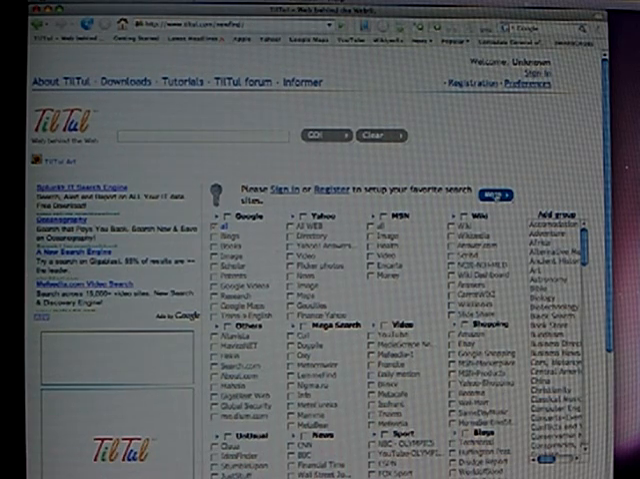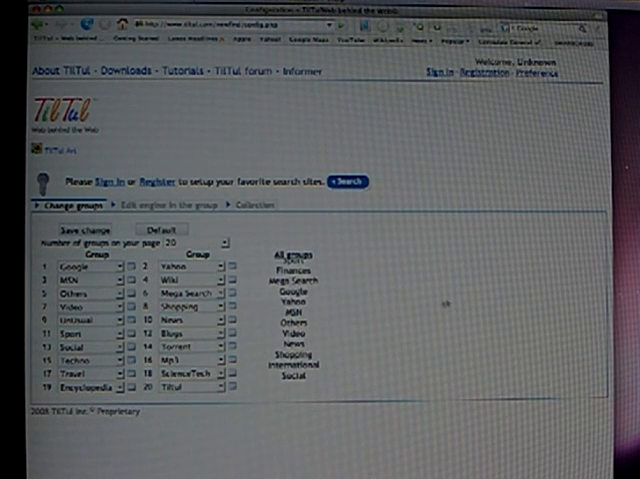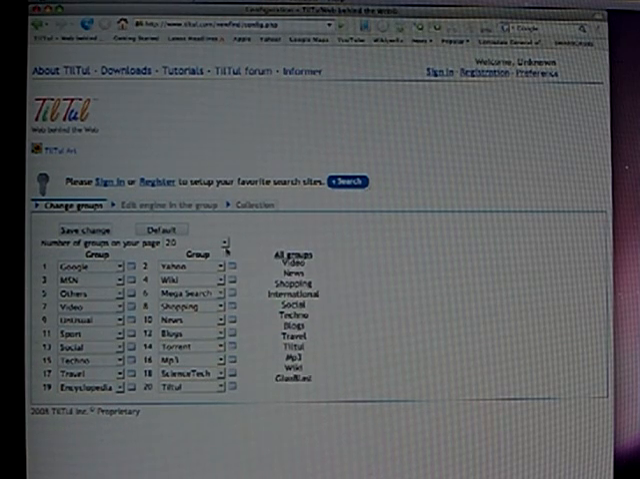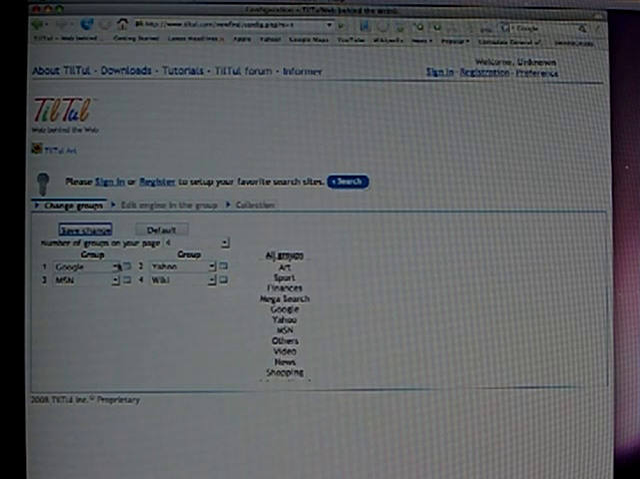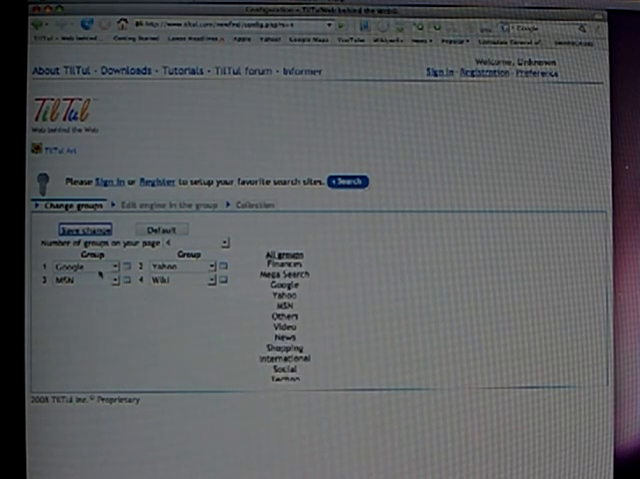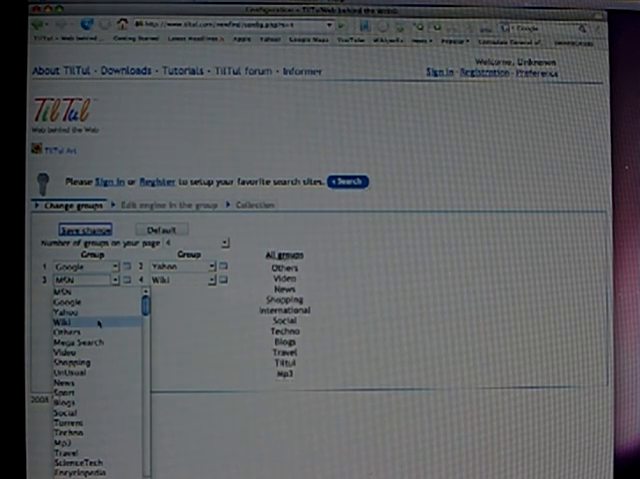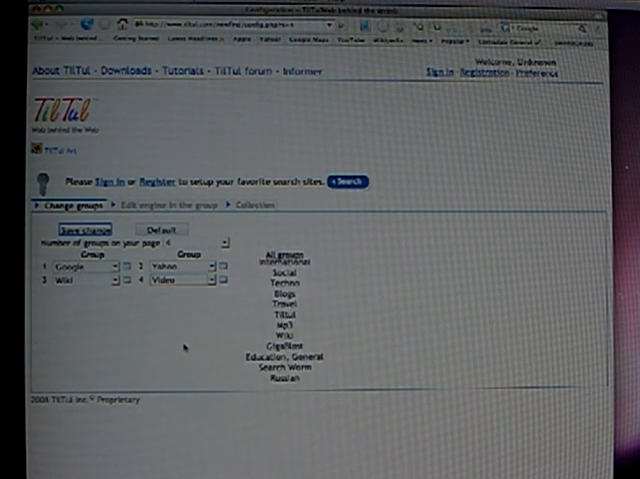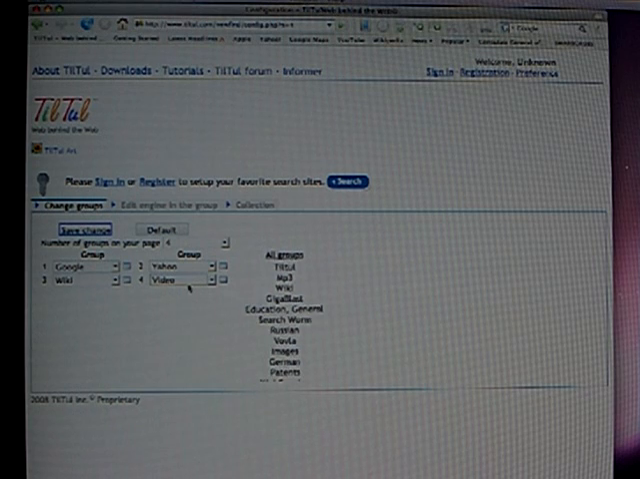I go to More, and under More, I can designate how many groups I want. Where it says number of groups on your page, I'm going to put 4. I want my search to be Google, Yahoo, Wikipedia here, and video here. The groups will be displayed in the same order as you have it here.